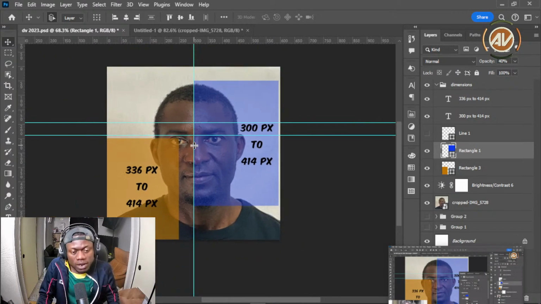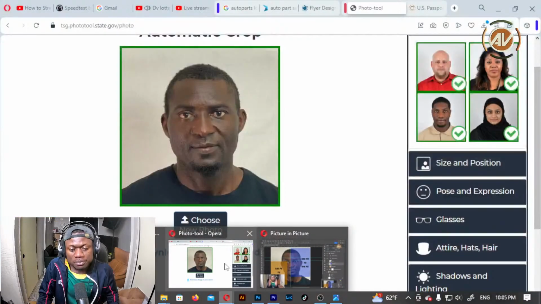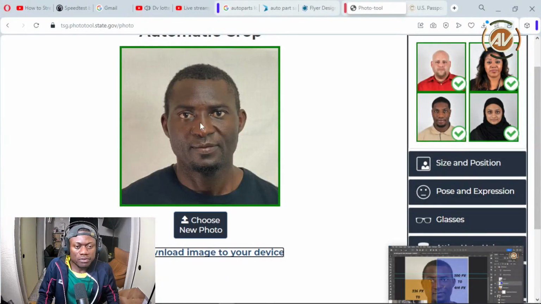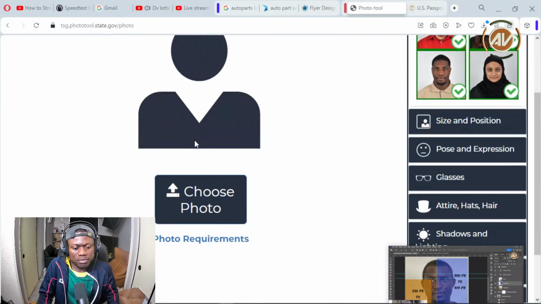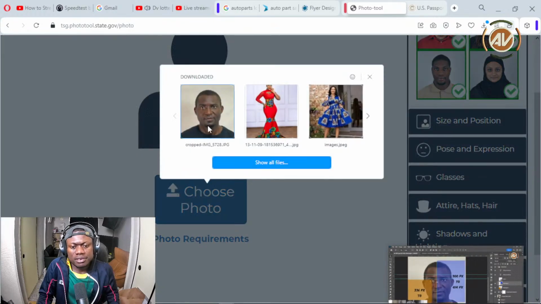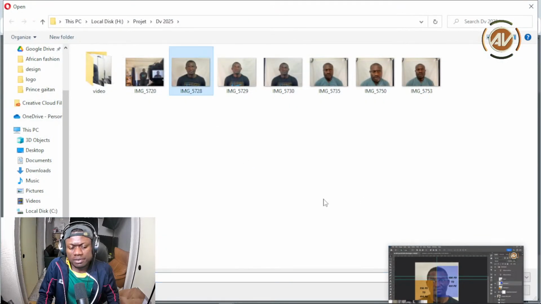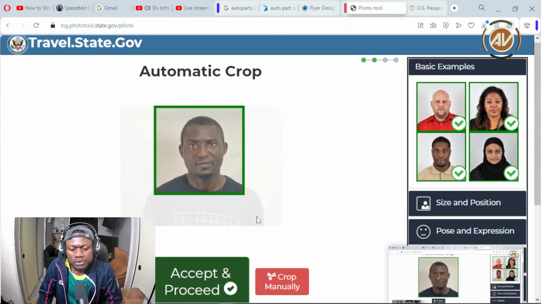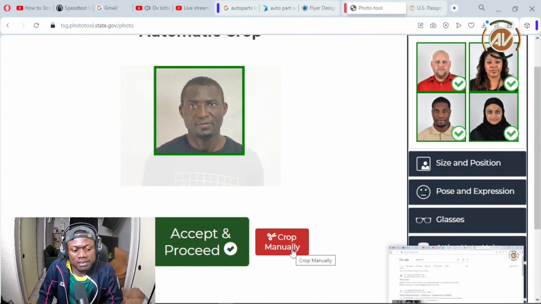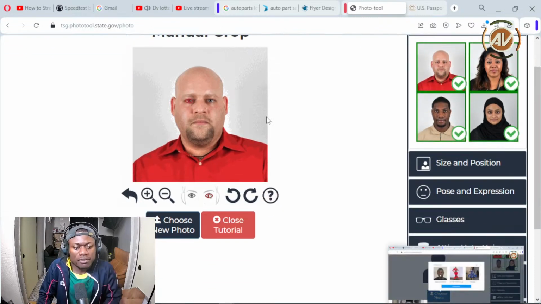So let us go ahead now and resize this photo using Photoshop, or we can try it another way using the photo tool. So let me remove this photo, or I will do it manually. Let me do it manually. If you are not sure of what you are doing, you can go to crop manually, which I believe is the best option. Crop manually. And when you are cropping manually, you have to click on the eyes.